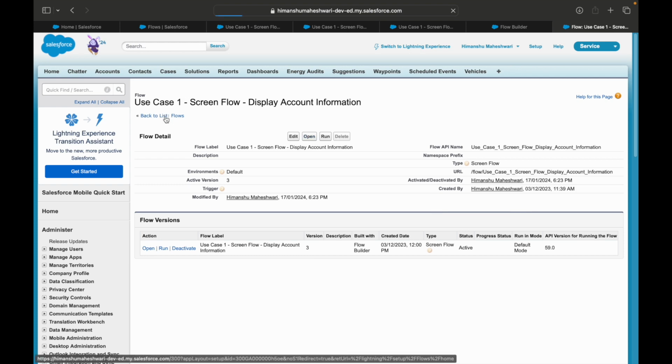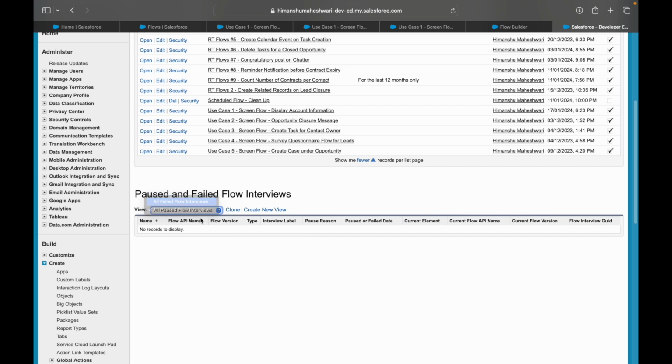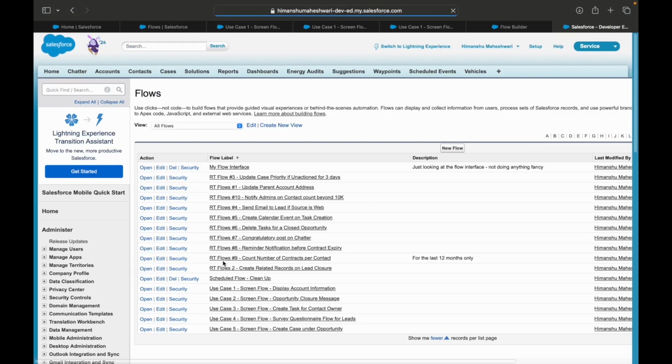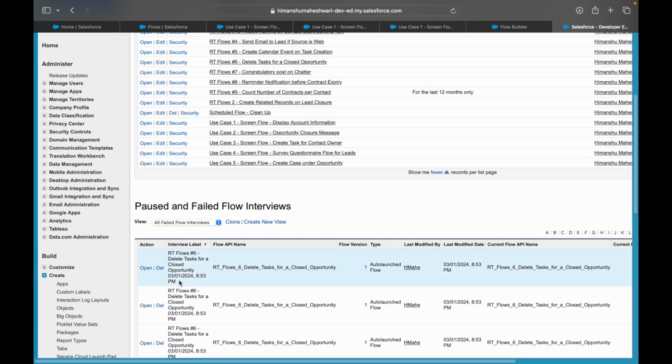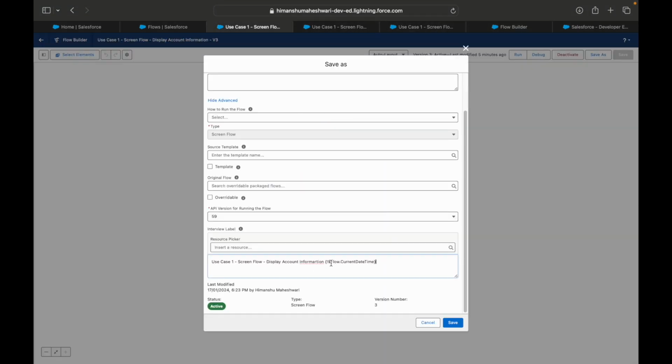If I go to the list of flows and take a look at the paused or the failed flow interviews, you'll see that the label has the name of the flow followed by the date and timestamp. From where does this date and timestamp come from? Because it is configured on the flow level. See this one right here. It says Flow.CurrentDateTime. It stores this information here.